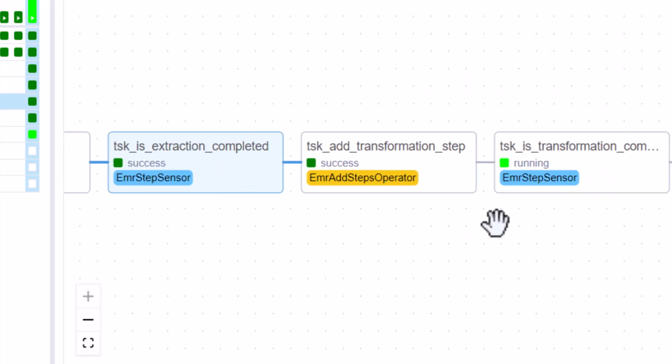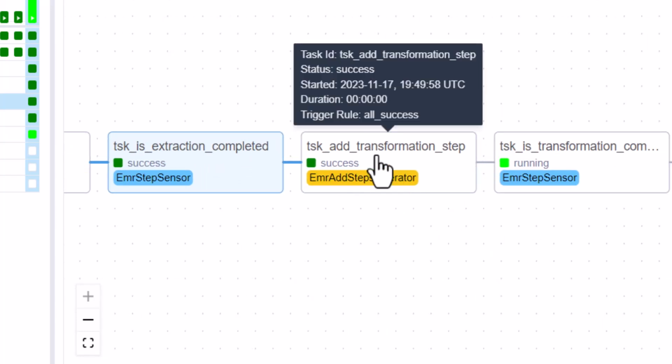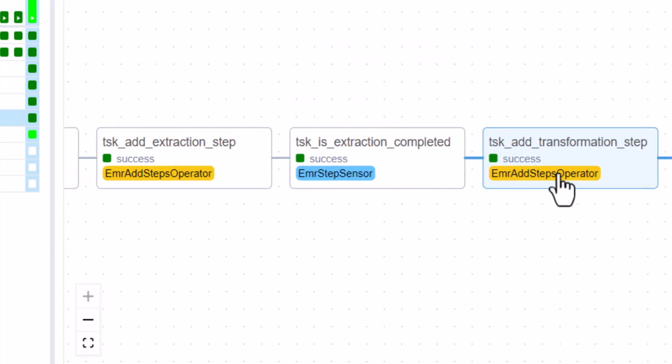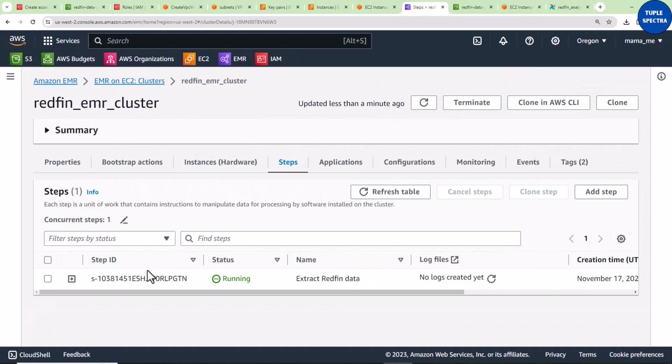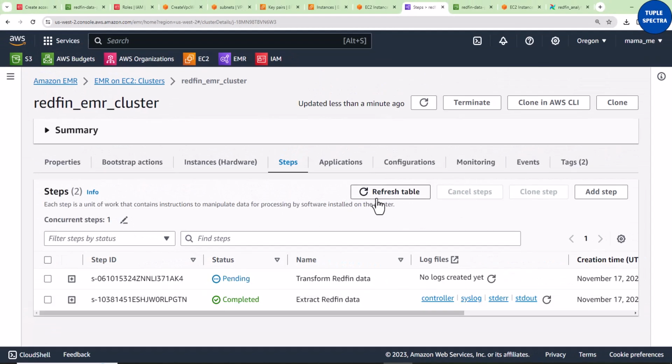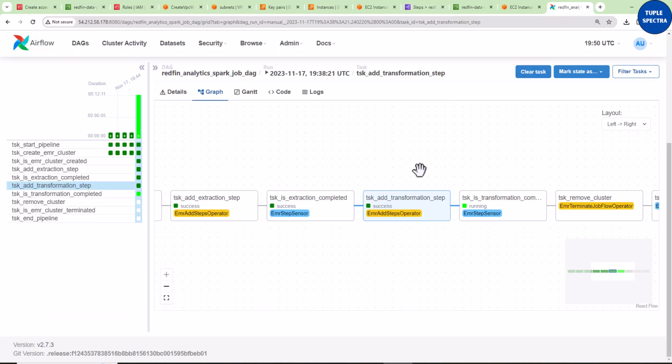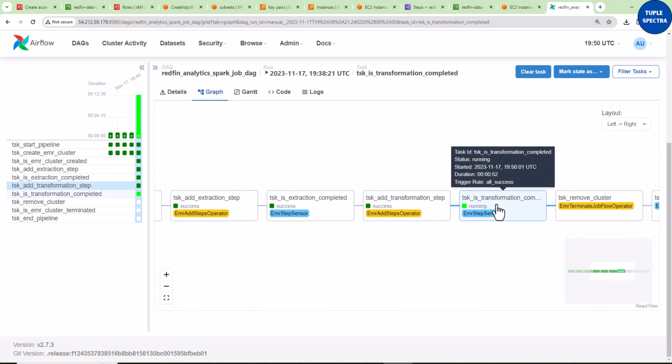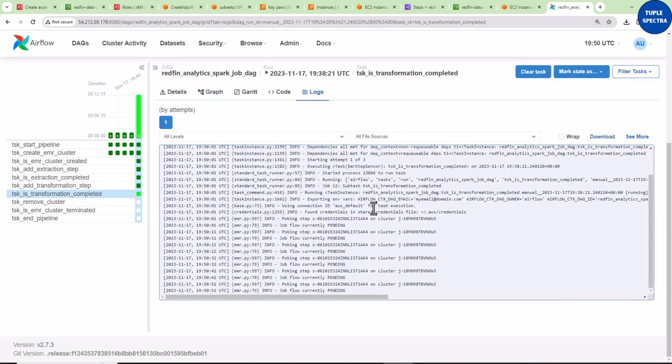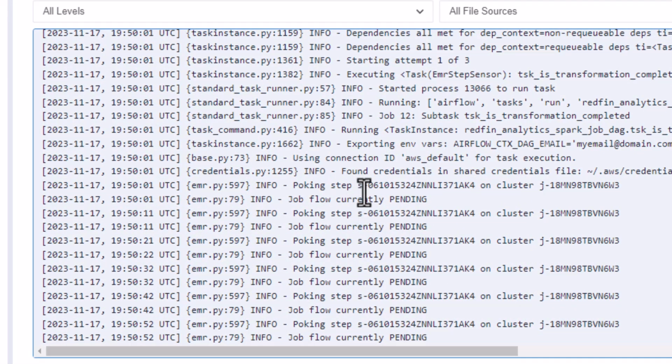You can see that the process is still ongoing. So we have added extraction step right now. That is added. Okay, if I come back right here and refresh the table, now you can see the transformation step is in pending. Therefore, if I go to my sensor that is checking if it is completed, and I go to logs, you can see that this second step also has its own step ID.